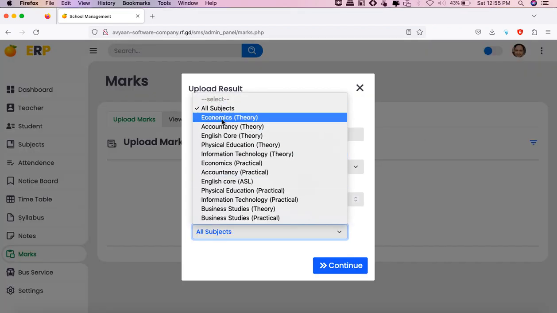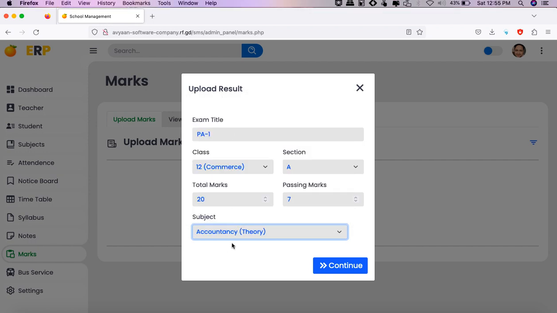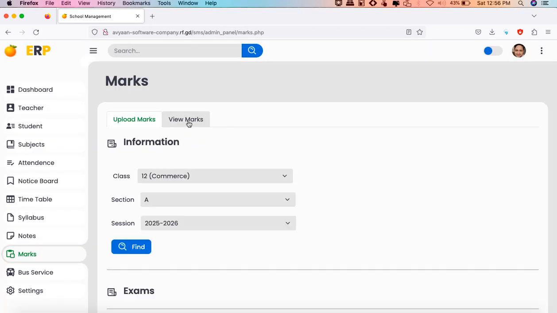You can select subject wise economics, subject wise accountancy, subject wise English. You can upload one by one. That is subject wise, not all subjects. So it will show you the result subject wise. I will show you the view detail.